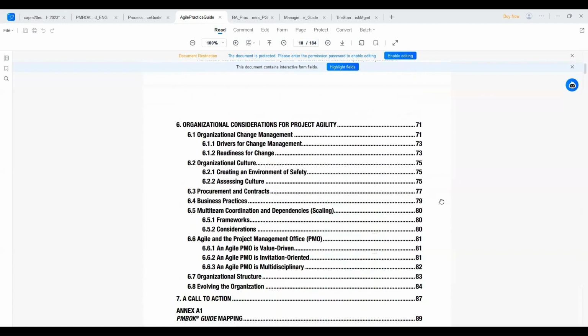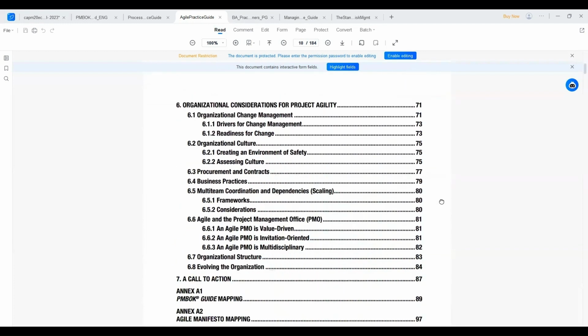So lastly, I'm going to just touch upon what in the end it is talking about. When you talk about change considerations or just the organizational considerations for project agility, there are concepts like organizational culture, change management, procurement and contracts. It's an extensive part. That's also covered here.